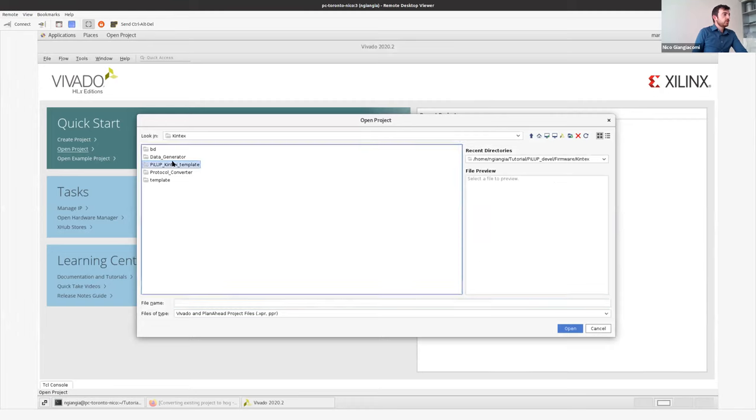Here we go, an open project. The project is here, PyLab Kintex template. We open it.